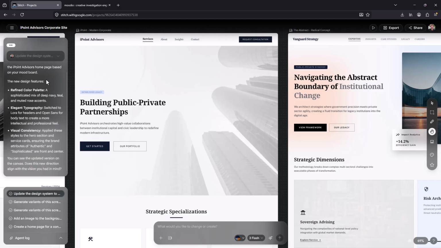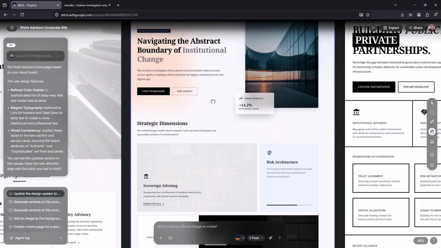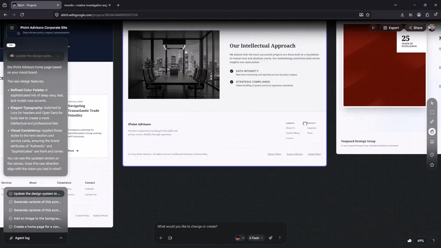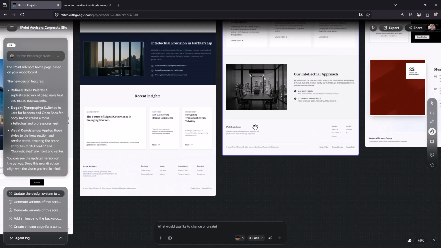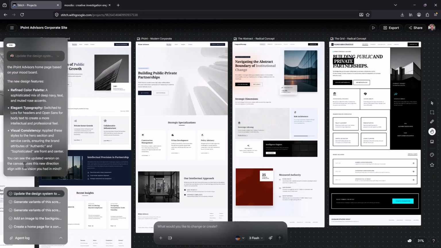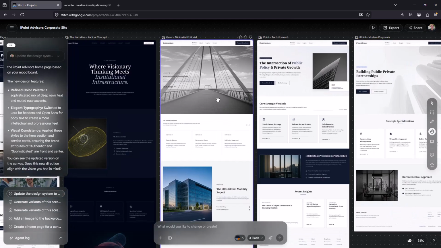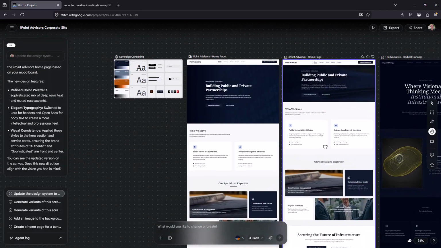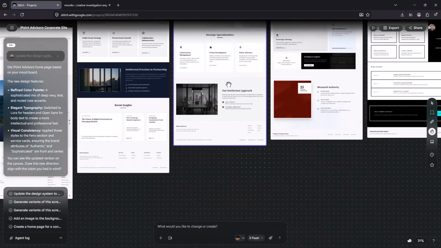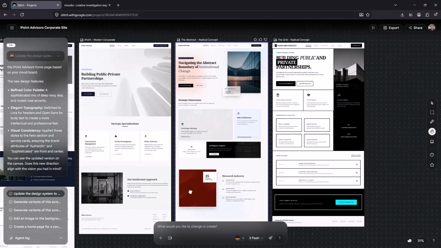Okay, it says that it updated the design system with a refined color palette, elegant typography, and visual consistency. Let's see if we can find that design. And where did it riff on that? Let's see, I'm going to zoom out. And while it says that I should be able to see the updated version on the canvas, I did not see any changes to these canvas elements. And so I'm not exactly sure why that is. I can see the variations that I had originally, but I don't see any new variations in this canvas.